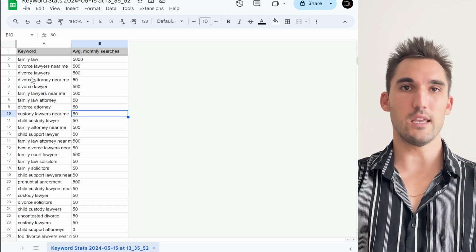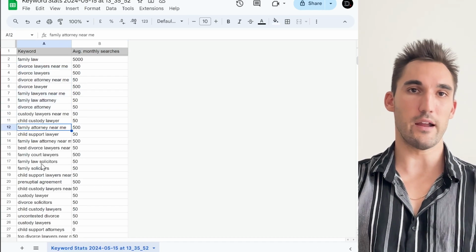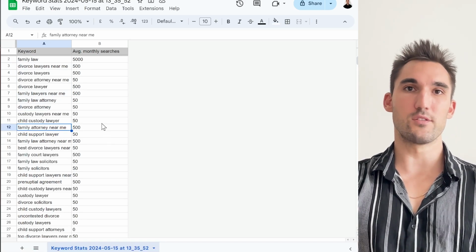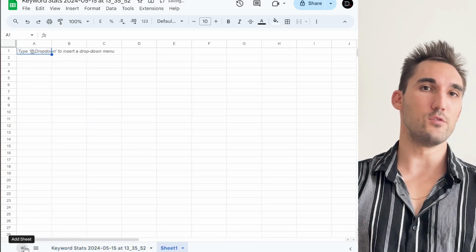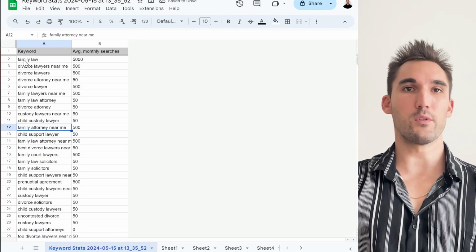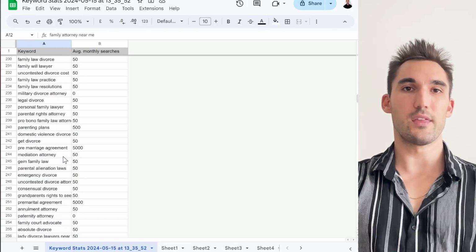Now, as you can see here, we obviously have a ton of different keywords: family lawyers, child custody, etc. And so there's quite a few different topics in here that we want to cluster these keywords together in. So what I recommend you do is you open up a couple of new tabs, and we're going to use these tabs for the other clusters. And so we want to go through this list ideally and cluster the different things together.